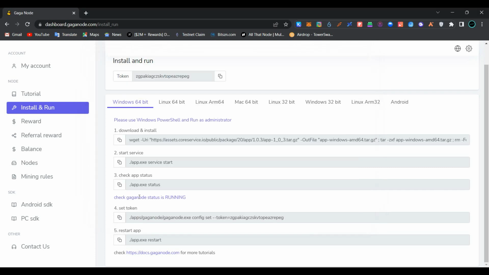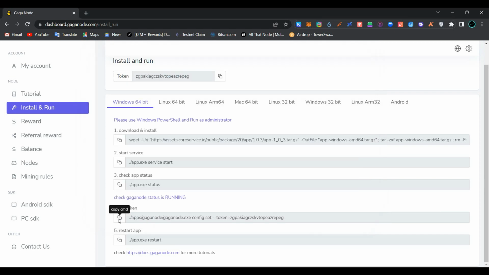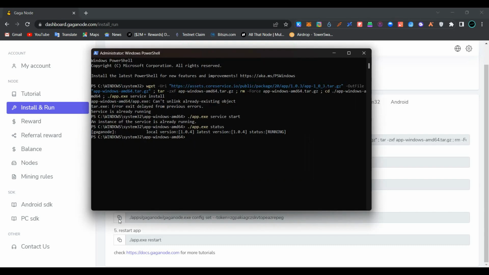To check the status of the service, copy the command app.exe status and paste it into PowerShell, press enter. As you can see, PowerShell is showing the version of the app. To set the token for your app, copy the set token command, open PowerShell, paste it here, press enter. As you can see, our token is confirmed.